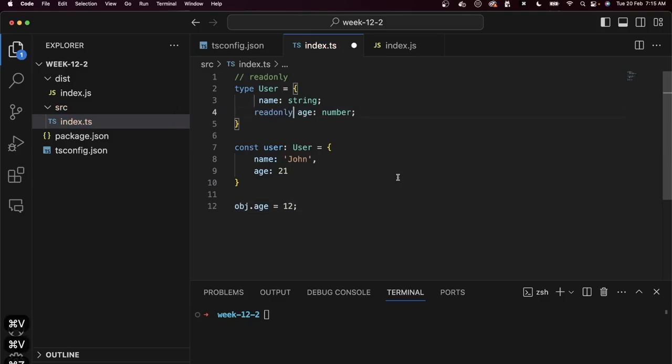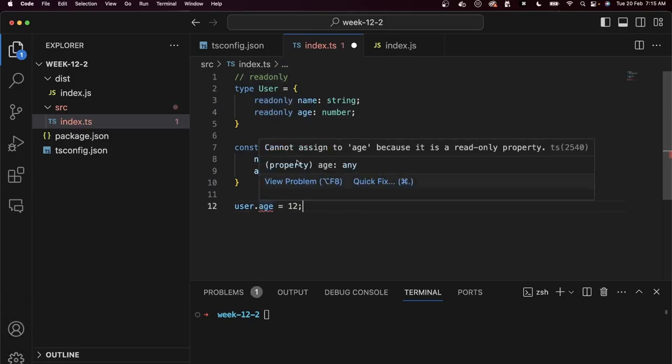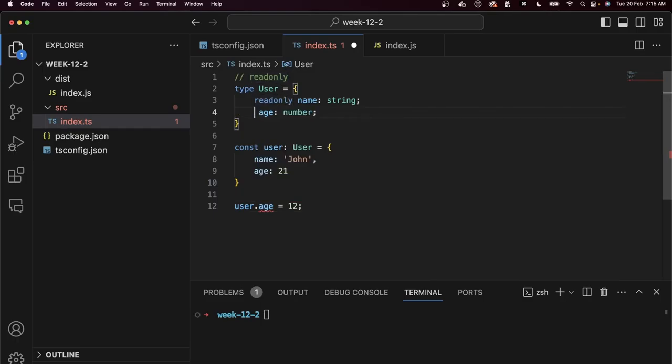If I have user here, it'll still complain. It's saying cannot assign to age because it is a read-only property. Versus if I make this non-readonly, then TypeScript does not complain. So when you want to enforce that all the inner values are also constants, is when you should use readonly. And if this syntax seems very ugly, that I have to write readonly again and again, what you can do is this.